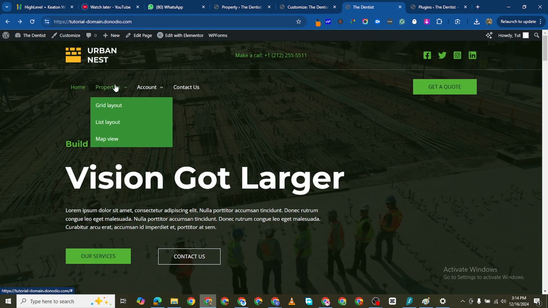Now, one other thing you should notice is if I click on properties, it doesn't take me anywhere. So I have to click on the drop down buttons. If I now click on the drop down buttons, you see when I hover over this, it turns to green and is not very recognizable.